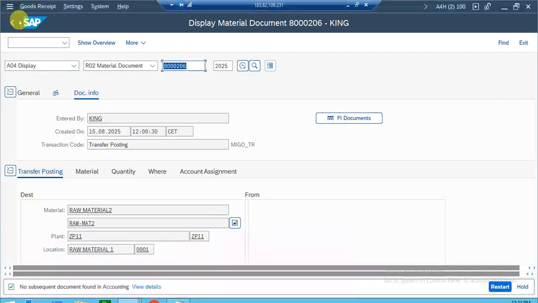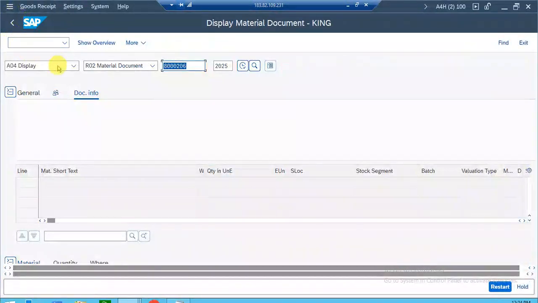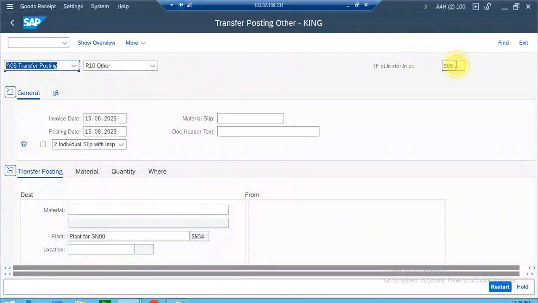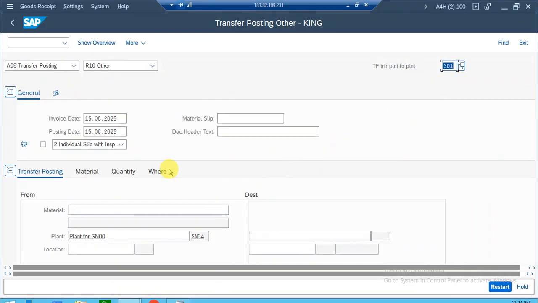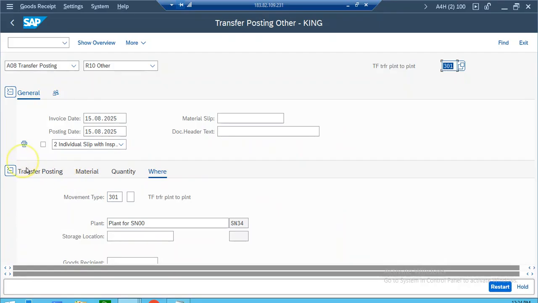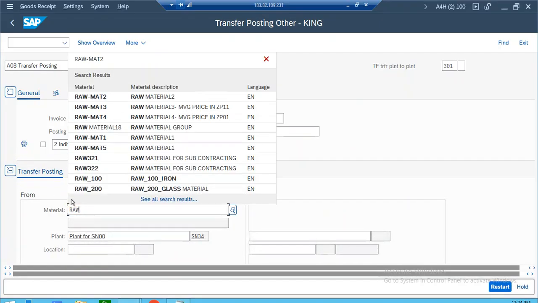So going back to the Migo transaction, select transfer posting reference. Instead of doing 2-step, I will do 1-step. In the interest of time, I will just use the 1-step procedure. Here now I will enter material raw-mat 3.